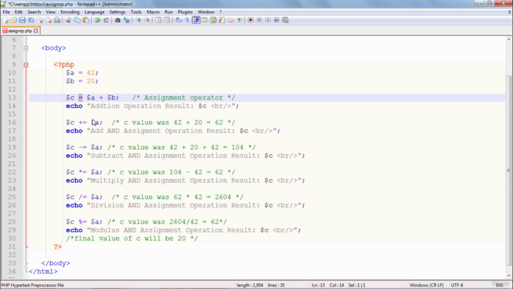Then I am using this plus equal to operator. In fact, all these operators, plus equal to, minus equal to, star equal to, slash equal to, and mod equal to, are what you can call cumulative assignment operators. That means this plus equal to is really equivalent to saying C is equal to C plus A. If the value of C has become 62, then C plus A will become 104, and that will be assigned to C. So the result of C plus equal to A should be 104.